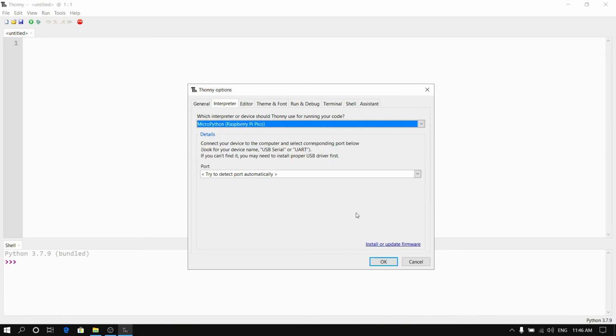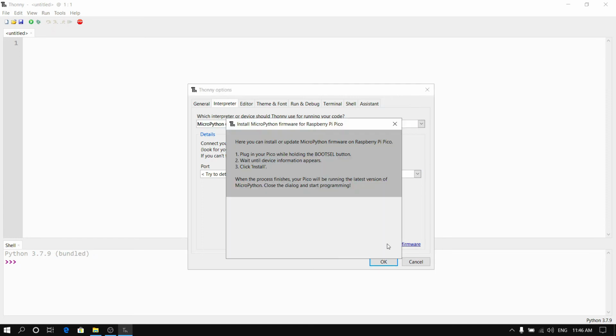I suggest you install MicroPython firmware for Raspberry Pi Pico. Just click on the install button. It will take a few minutes to install. Yeah, it's done now.